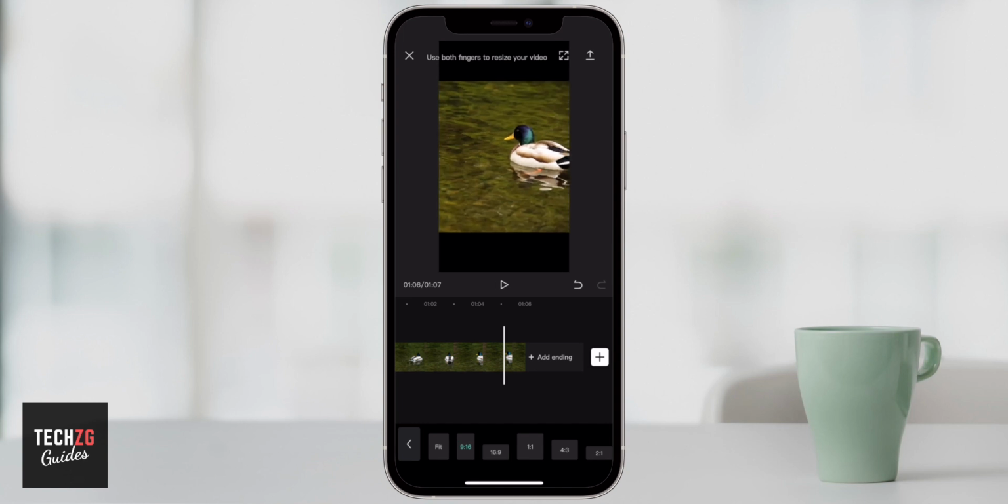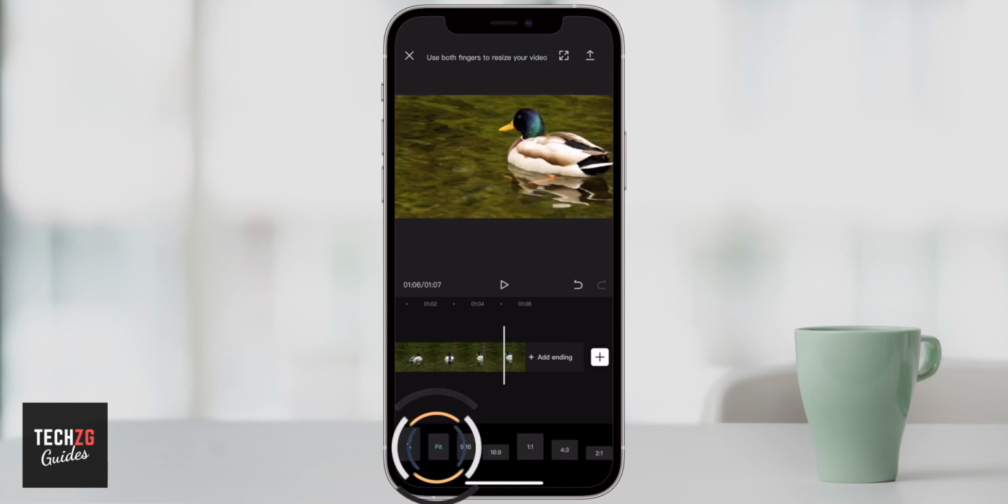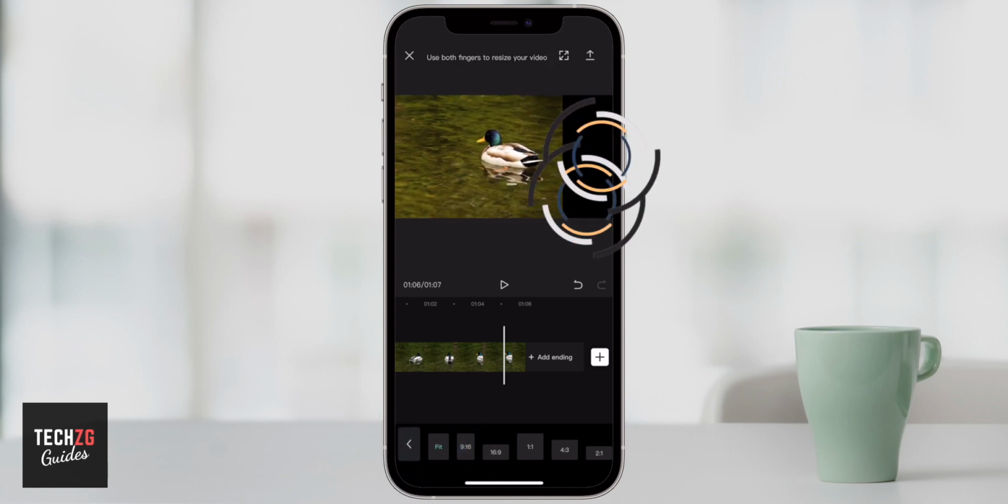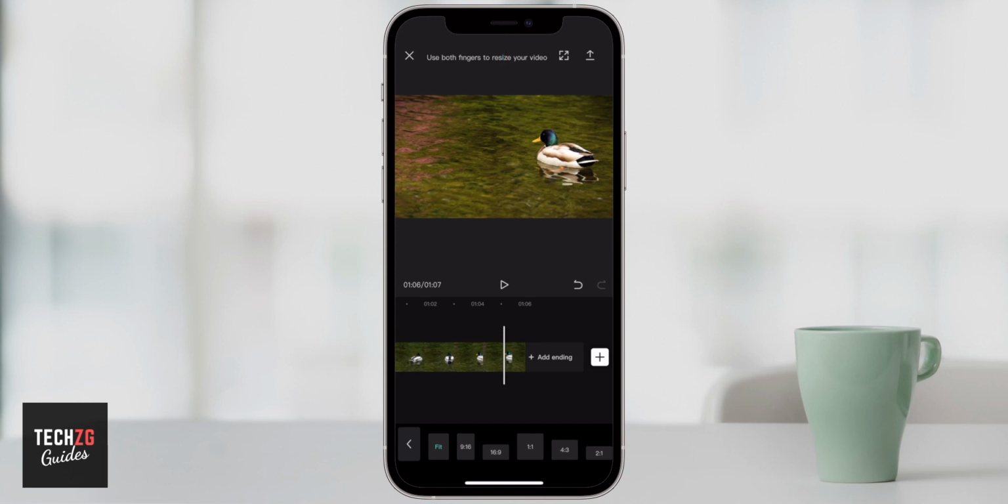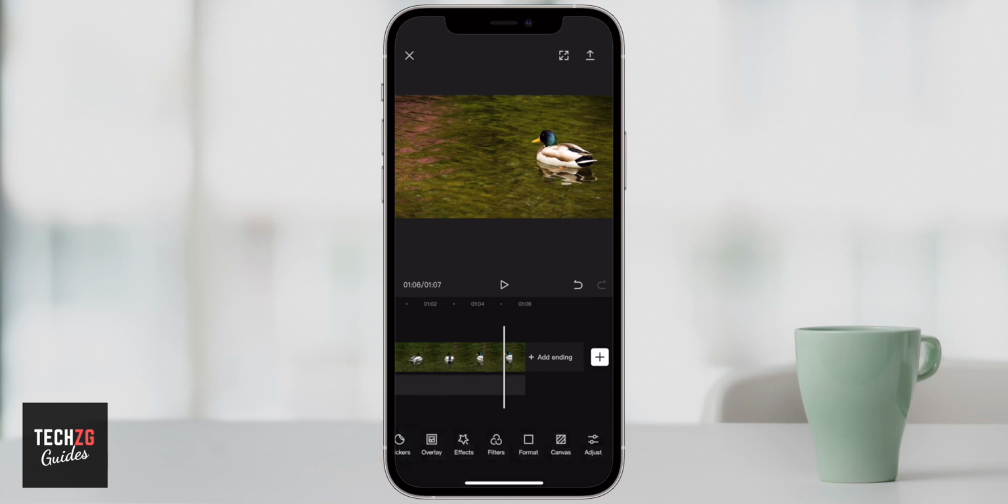I'm happy with a fit aspect ratio like this. I'm just going to drag out this option and essentially resize it so it's part of the screen again. Really great aspect ratio options, and I'm just going to come out of there. And of course, canvas as well.